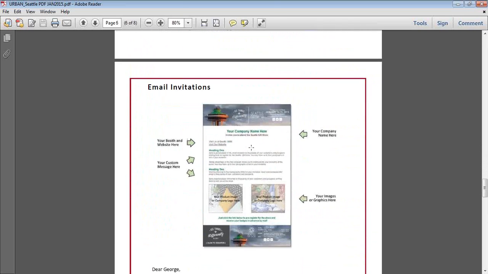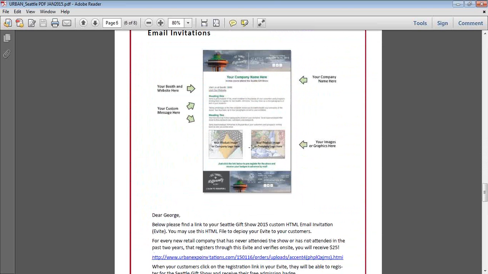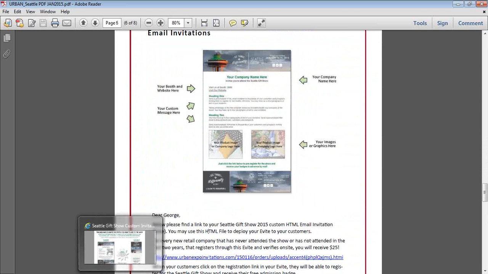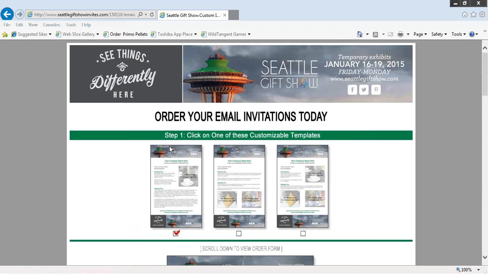Okay, now we're going to talk about the email invitations. So we're going to just pop back over to our ordering page. Again, back on the ordering page. Again, how to get there is SeattleGiftShowInvites.com.